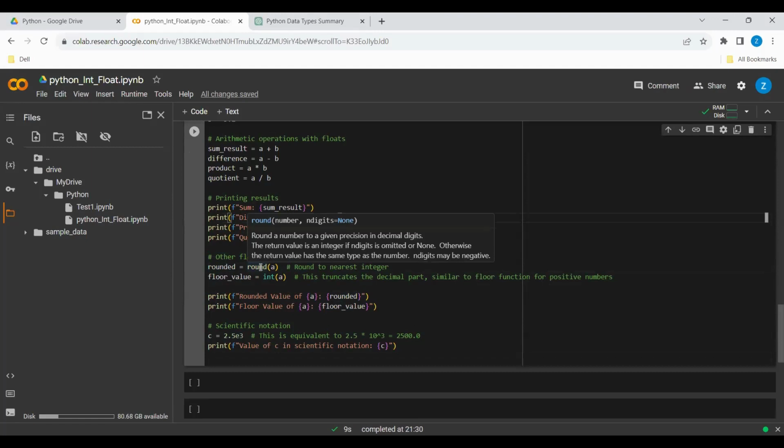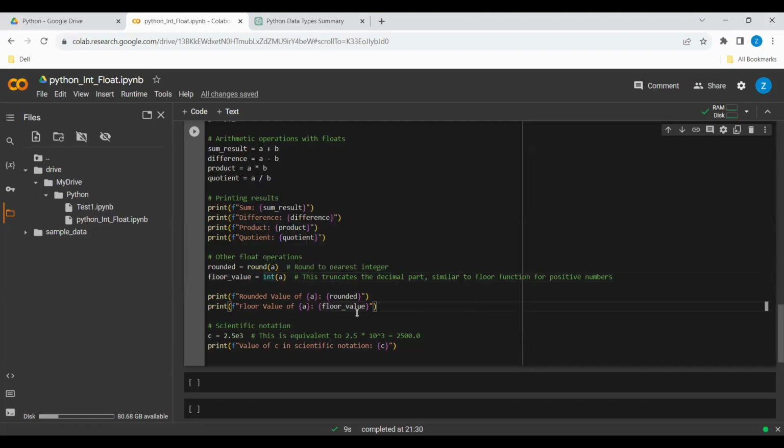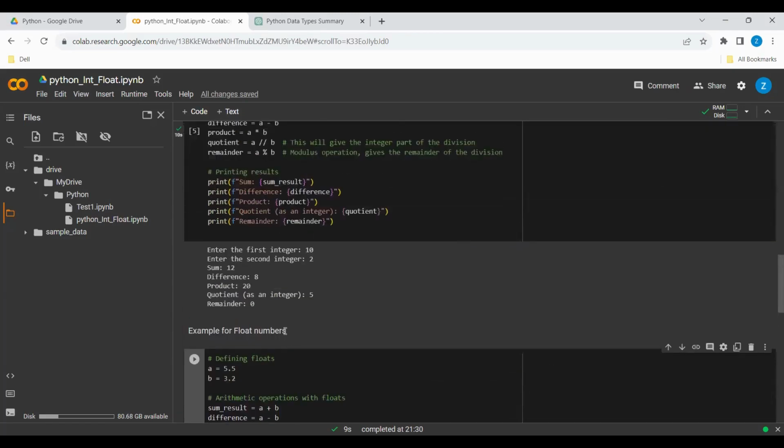The explanation is: round a number to a given precision in decimal digits. The return value is an integer if n digits is omitted or none. Otherwise, the return value has the same type as the number. And n digits may be negative. Similarly, floor is integer, and it gives: convert a number or a string to an integer. We'll look into what the value of rounded is. And this is scientific notation, like exponential form, the 2.5. It has given a different example. Now let's execute.